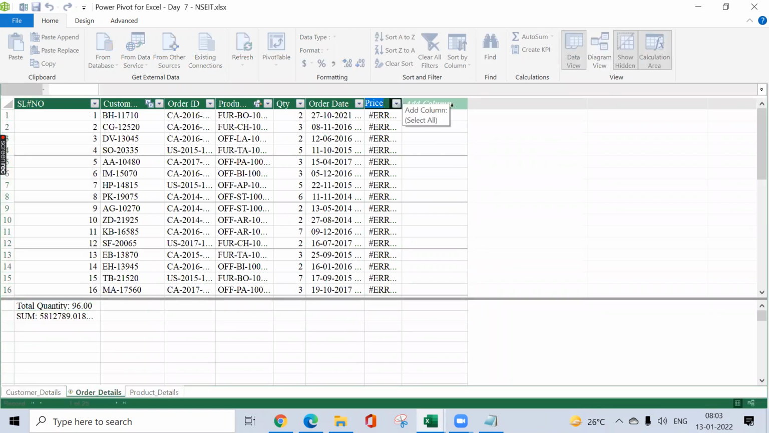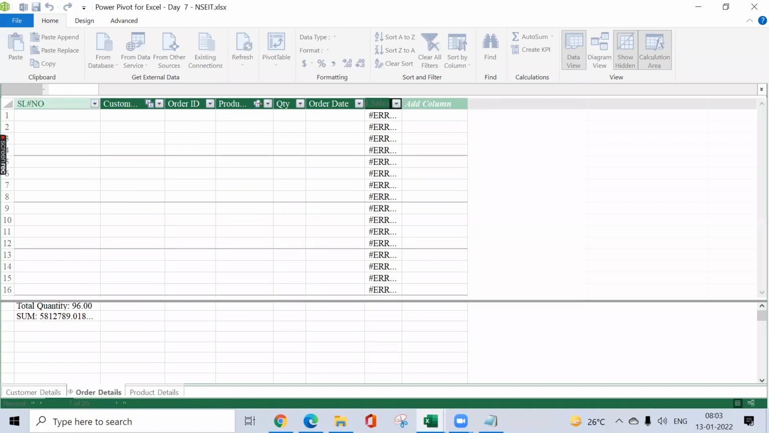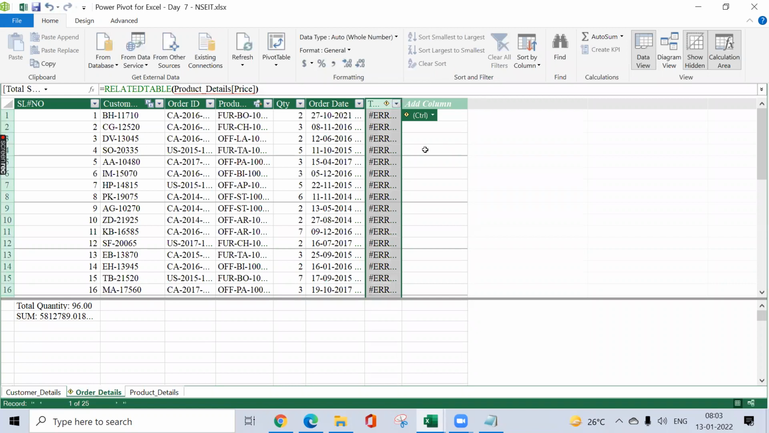I'll go with total sales. Okay, now I have changed it, but there's still a problem in the product details table. That is why it is not working. So that is a connectivity issue. In case it is fixed, then you can bring the price column here and we can multiply it.